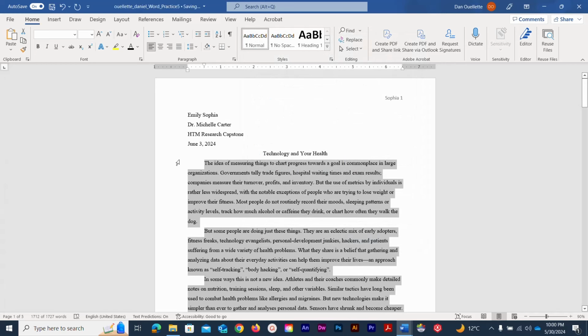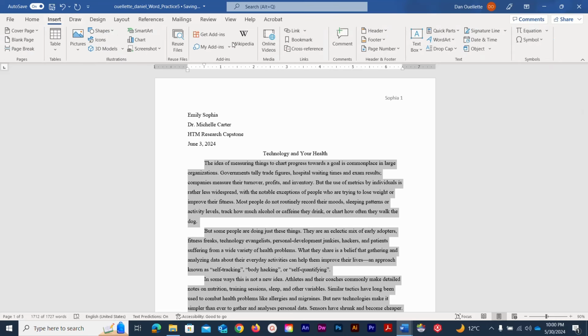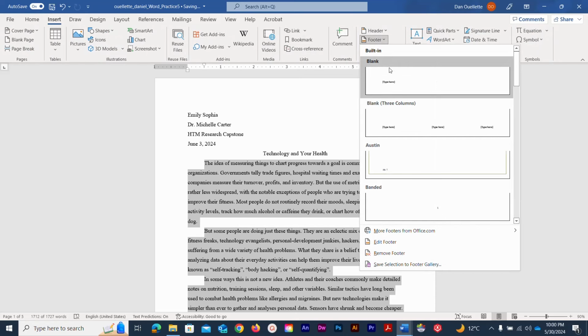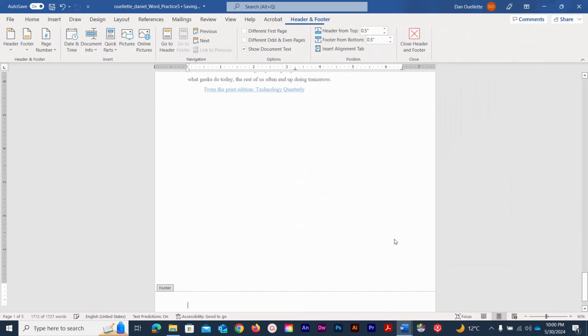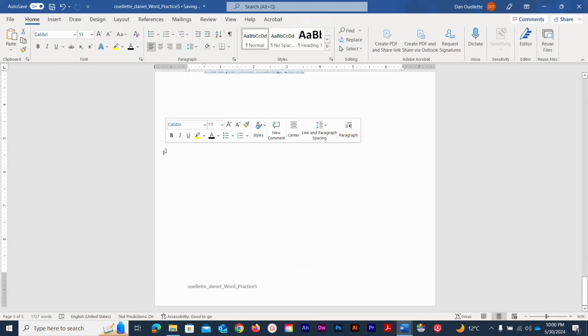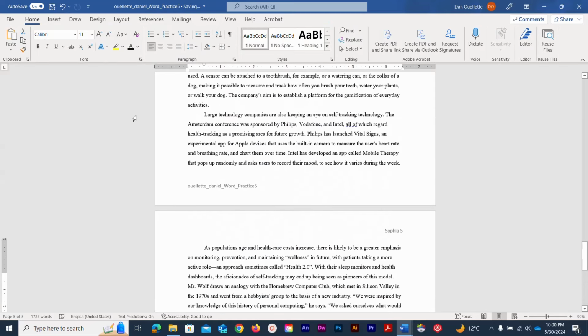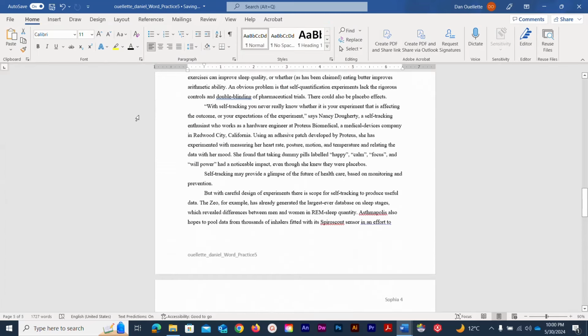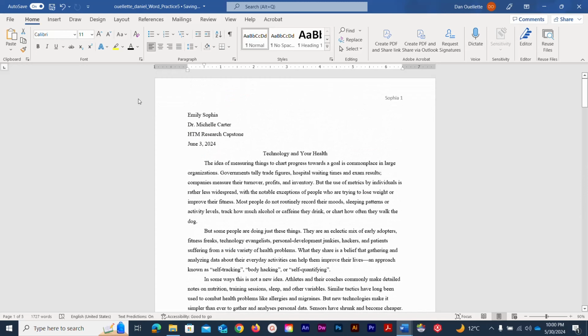Now I'm going to insert a footer. Go over to Insert, over to Footer, down to Edit Footer. And here we're just going to put our usual document info file name. Okay, and I'll double click out of there to exit the footer editing. And again, I'll just scroll to the top of my page here and save.